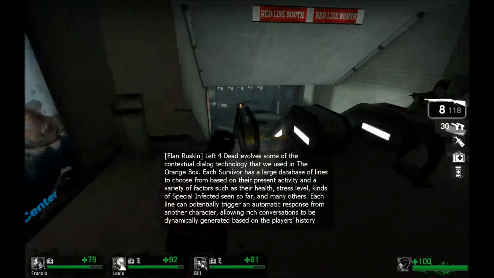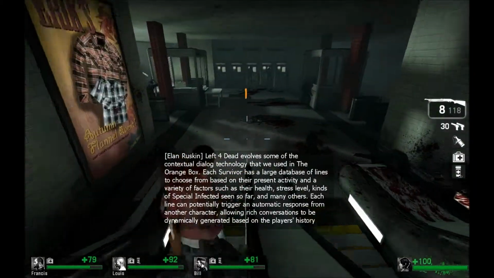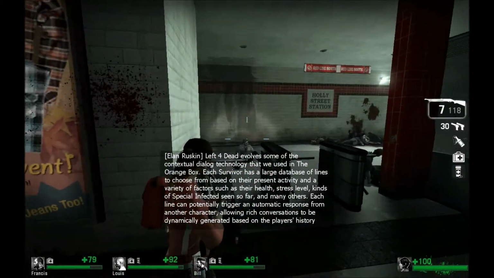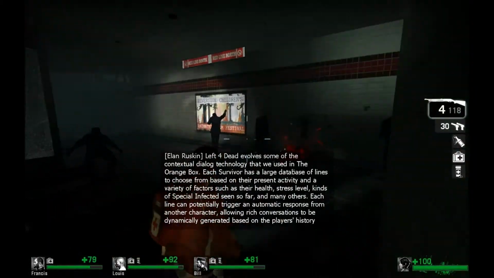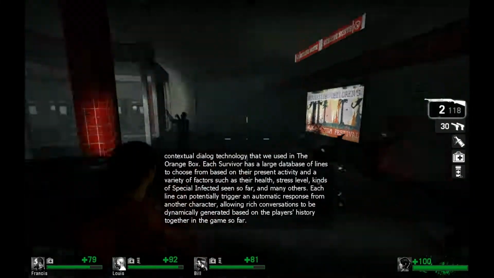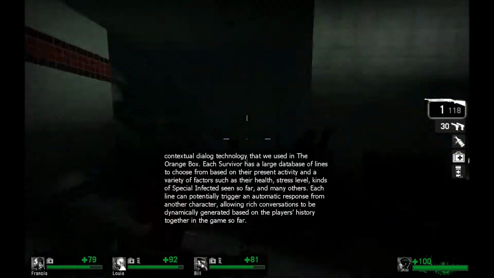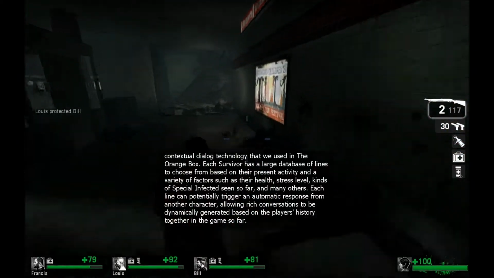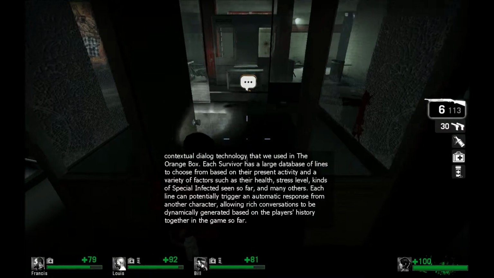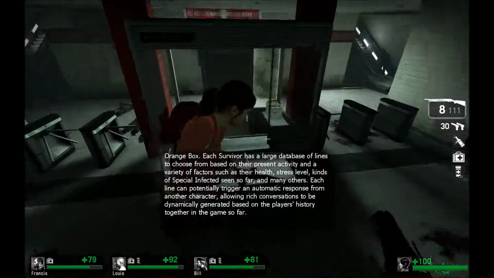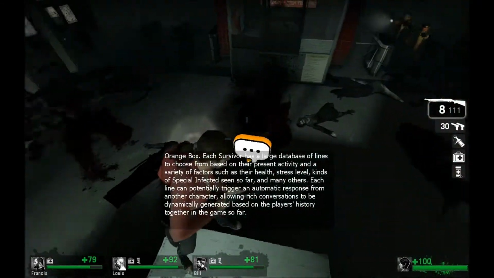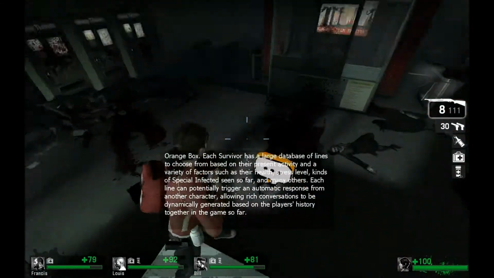Left 4 Dead evolved some of the contextual dialogue technology that we used in the Orange Box. Each survivor has a large database of lines to choose from based on their present activity in a variety of factors, such as their health, stress level, kinds of special infected seen so far, and many others. Each line can potentially trigger an automatic response from another character, allowing rich conversations to be dynamically generated based on the players' history together in the game so far.